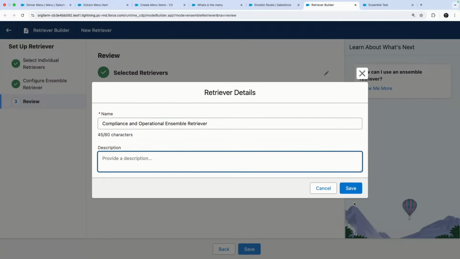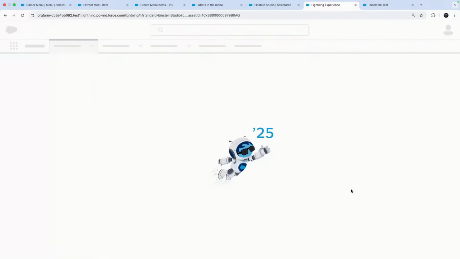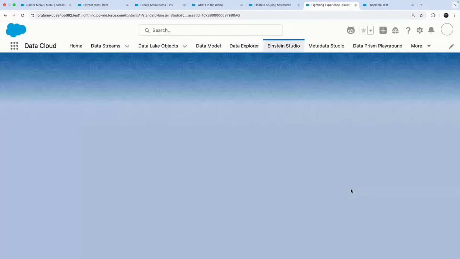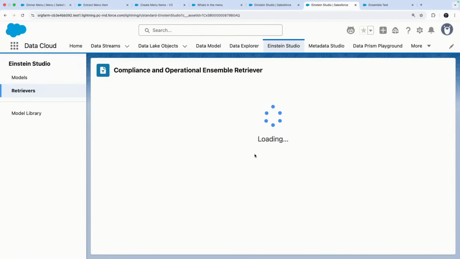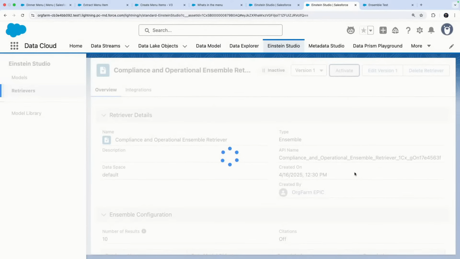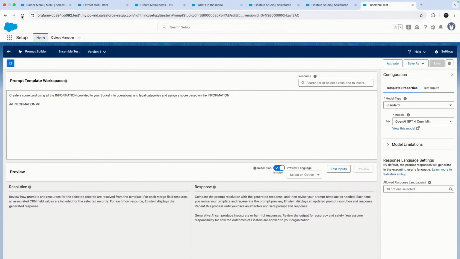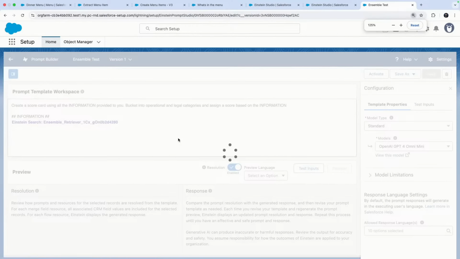Yeah, so you can combine them and you can save it. And really, what happens at this point is, of course, we'll have re-ranking capabilities and stuff like that. That's coming up here. But once you have this retriever, again, you can just activate it, and you can use this within the prompt builder. So if I refresh my prompt builder, I should now also have an option for an ensemble retriever. I'll show you.